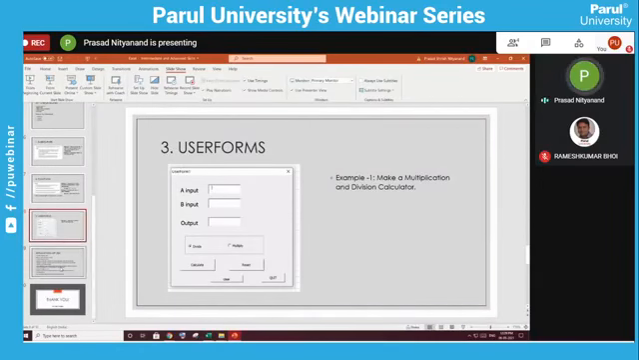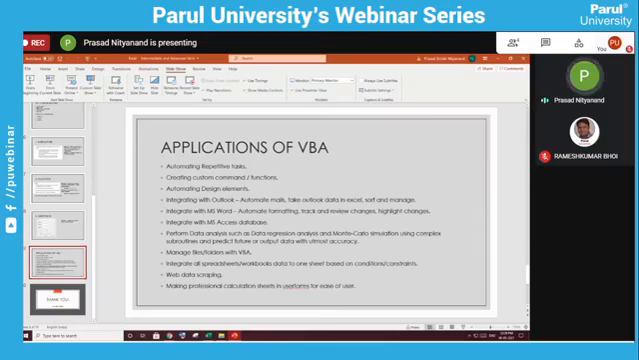Okay, now I will just brief you about the applications of what we have learned. There are so many applications of VBA. What I have shown you is just the tip of the iceberg. The basic applications in the corporate world which you can use are automating repetitive tasks. There are many tasks which you have to do repeatedly, and you can automate those easily using VBA. You can just record the macro and run it again.